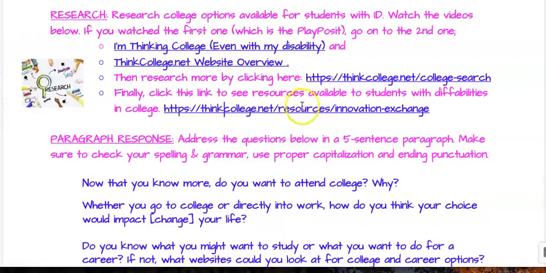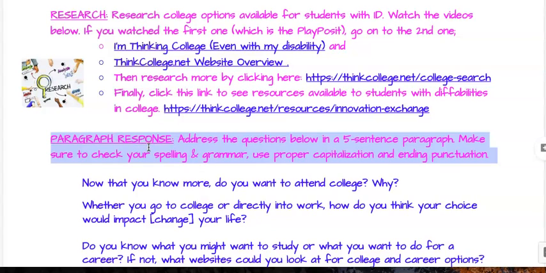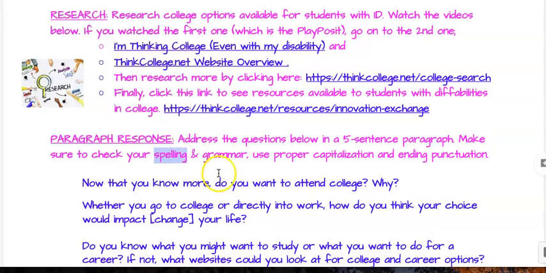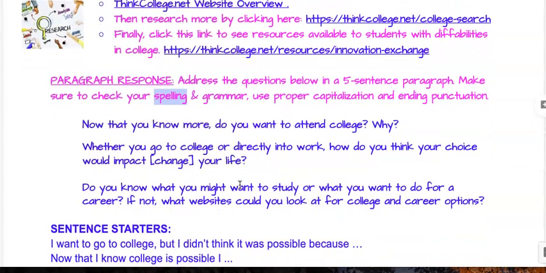So let's go back here. Now, after you've done that, I want you guys to do a paragraph response. I want you to address the questions below in a 5-sentence paragraph. You need to make sure that your spelling and grammar are correct and use proper capitalization and ending punctuation. And remember, you're not going to check your spelling until after you've gotten the words out. And you can then add punctuation if you're missing it, or capitalization.